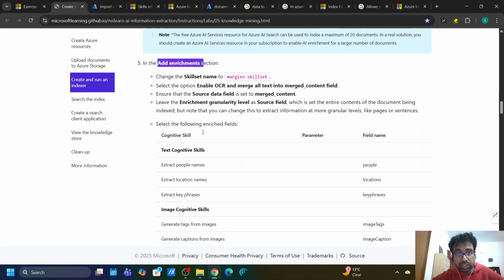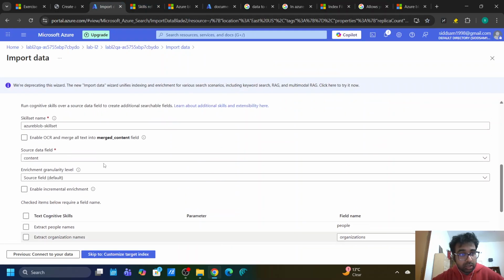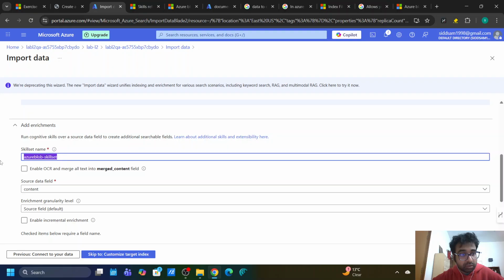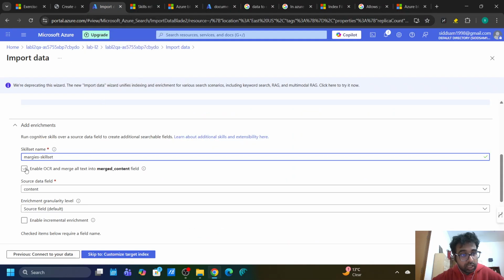So in this, let's change our skill set name to this skill set. So here we will have a skill set name, and we will change it to this skill set, right? And then we will enable OCR and merge all text into merge content field.